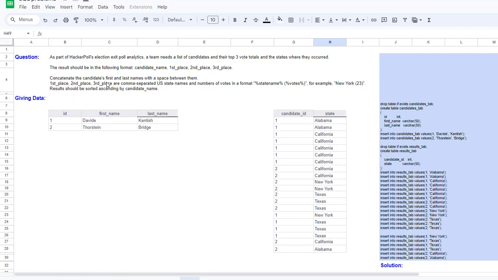Concatenate the candidate's first and last name with a space between them. First, second, and third place are comma separated US state names and number of votes in the format state name, votes. For example, New York 23. Results should be sorted ascending by candidate name.